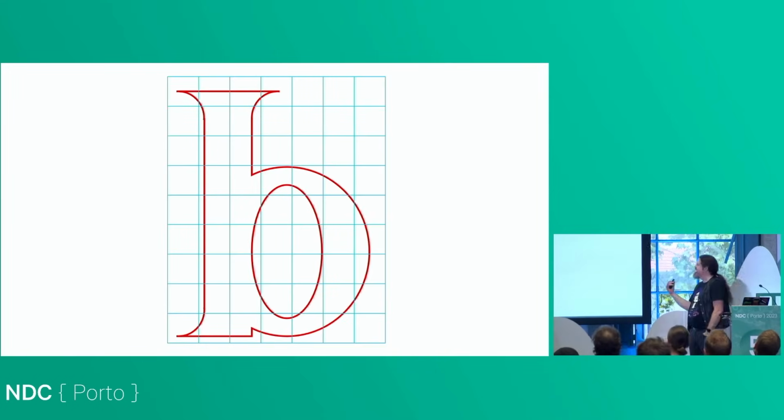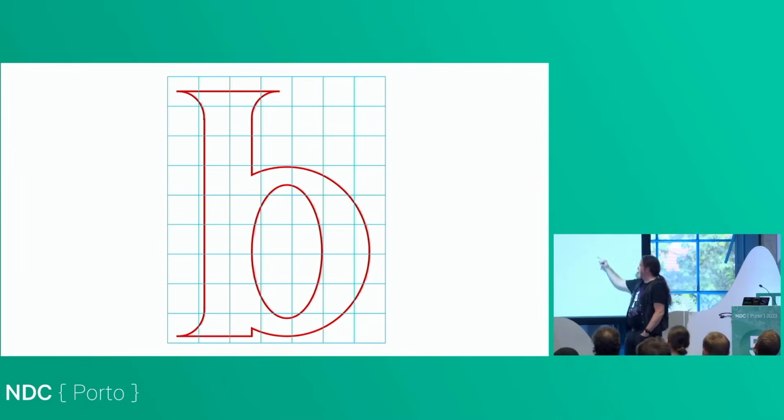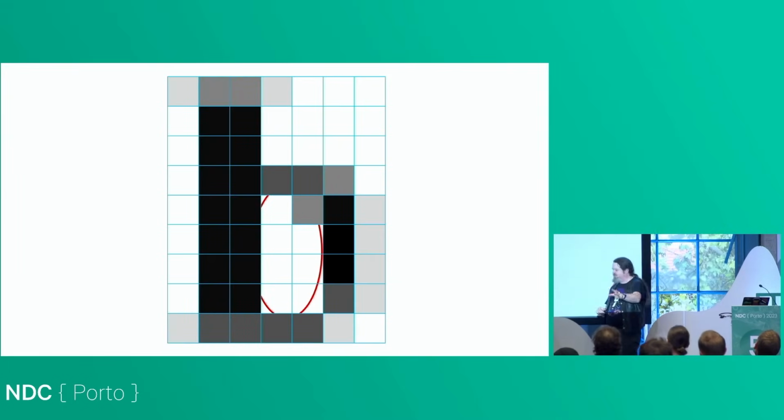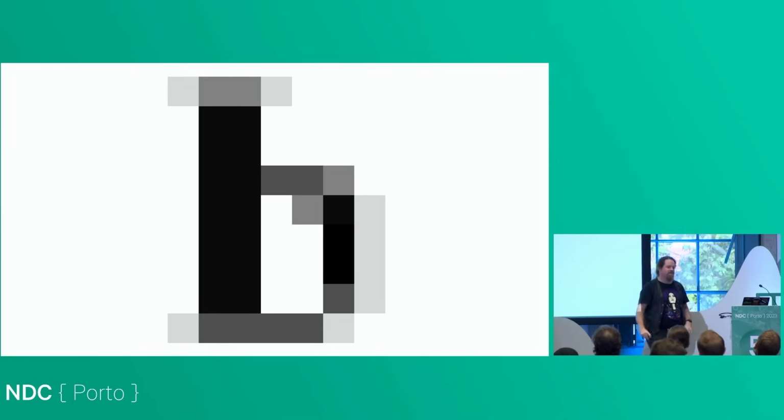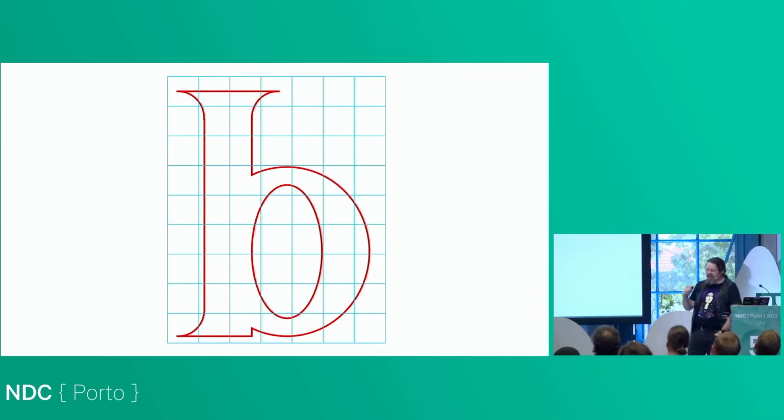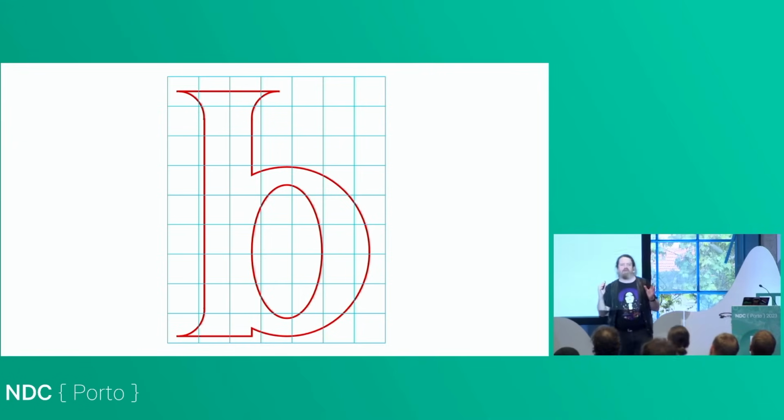So maybe we say, well, if it's completely within, we're going to shade it 100% black, and if it's 50%, then we'll shade it 50% black. And it's starting to look a little better, but it's kind of blurry, and it's not terribly nice to look at. The big thing that Microsoft and Apple, they put their heads together and they came up with a way of describing fonts that included something called hinting.